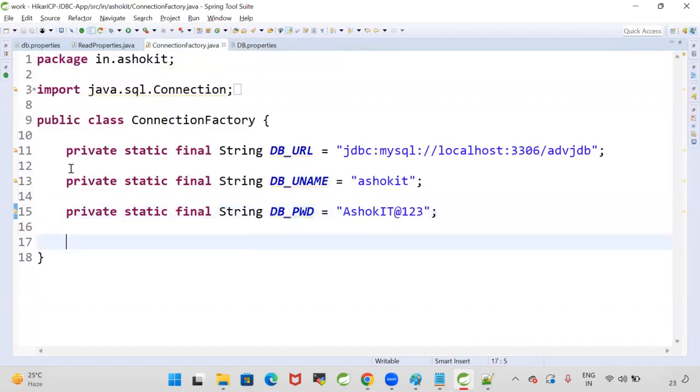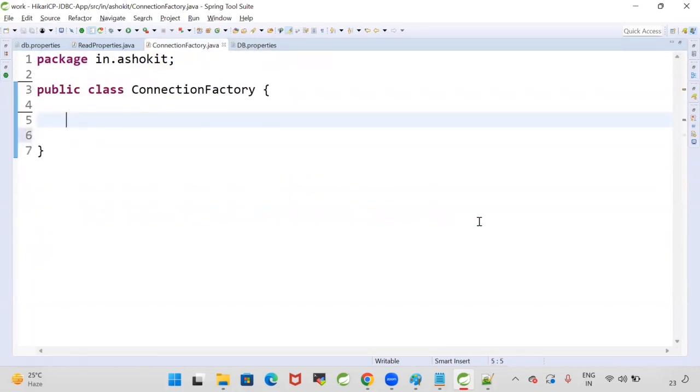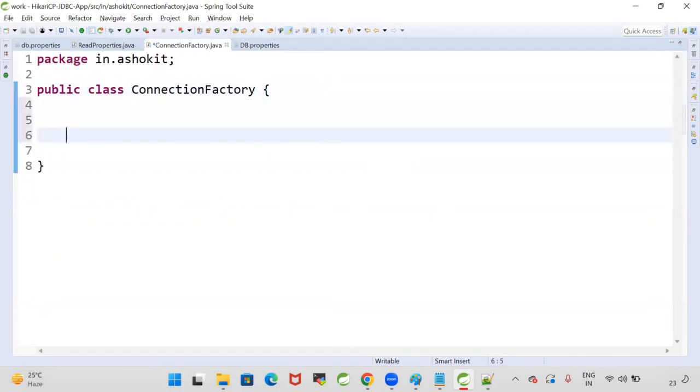Now my connection factory should read the data from the properties file and create a connection pool. Connection pool, are we going to create it for every method? Our connection pool will be created only one time. If I want to insert a record, am I going to create the connection pool? If I want to delete a record, I will create a connection pool? No. How many times will we create a connection pool? For every DB operation, or only one time? Only one time we'll create a connection pool. Connection pool is nothing but a data source.